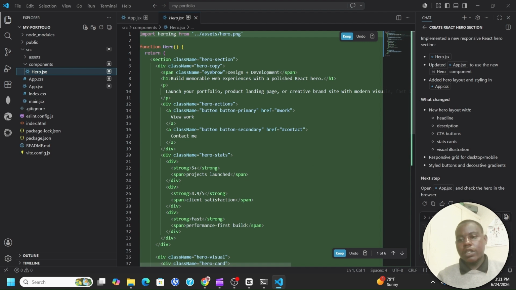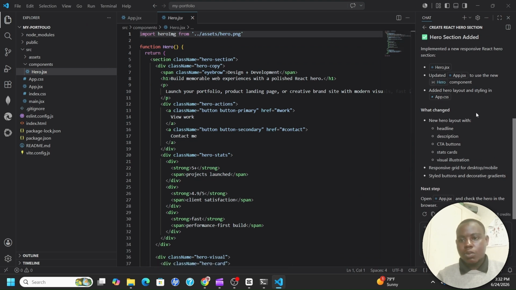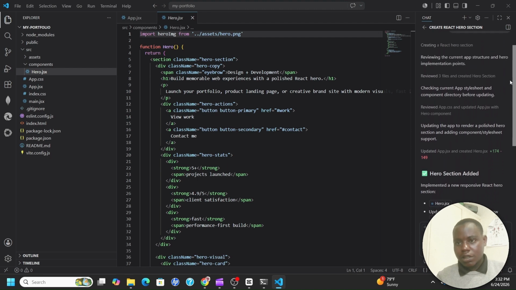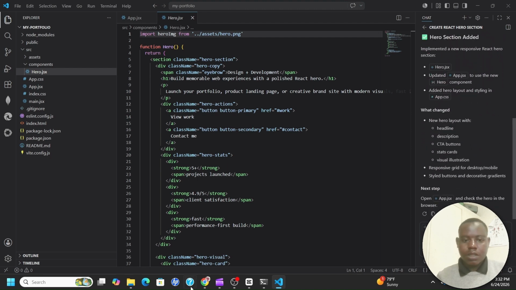So I'm satisfied. I can keep it. If you're not satisfied, you can say undo. So I'm satisfied, I can keep everything. It also gave explanations of what it has done. These are the explanations from the coding assistant.